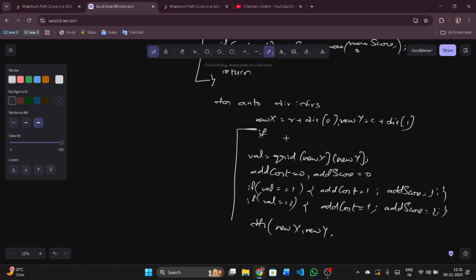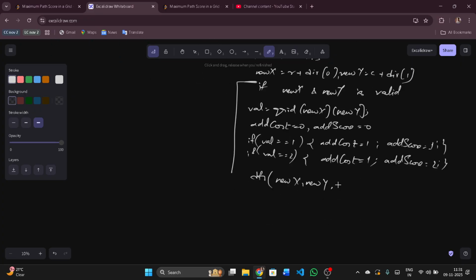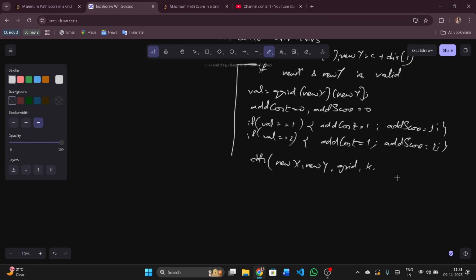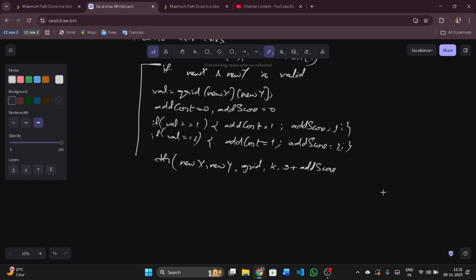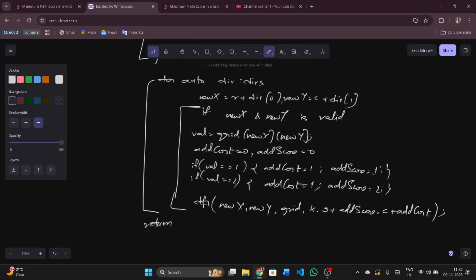So if new x and new y is valid, then value is equal to, we'll take it, and then the grid and K. What about the score and cost? So the score will be S plus add score, the score at that cell, right? And the cost will be C plus add cost, right? So we'll call the DFS function here itself, and at the last we will return as it is a void function, right? I think it's clear for you.